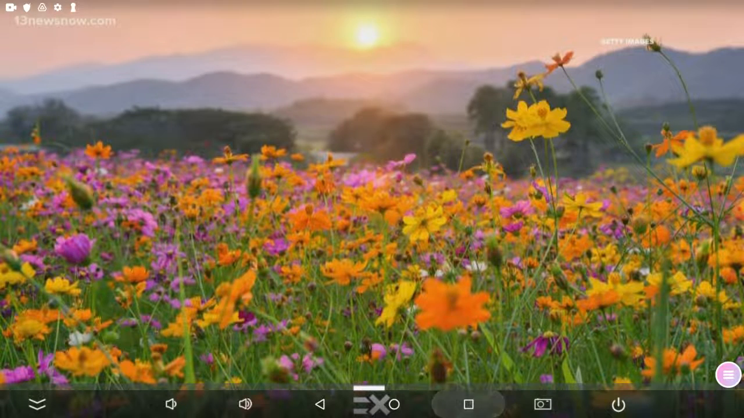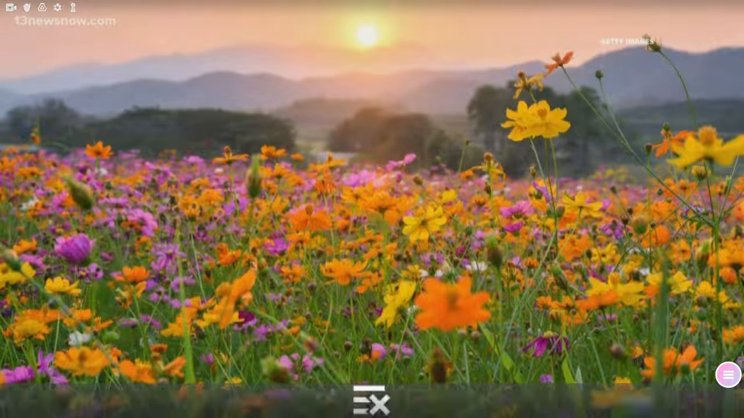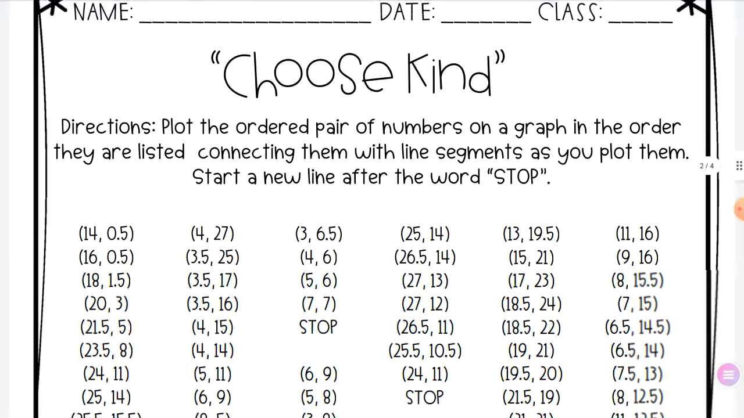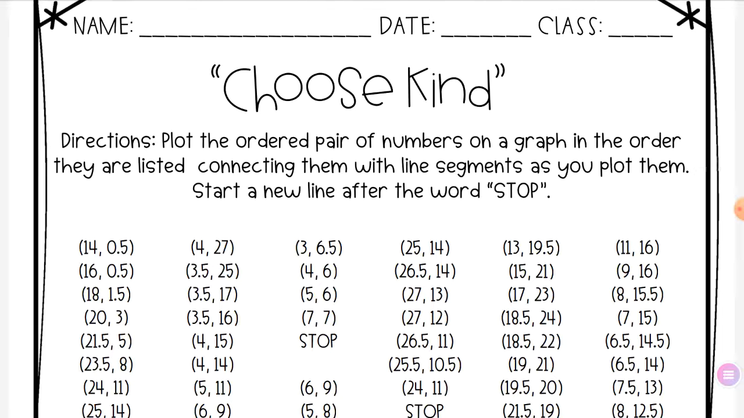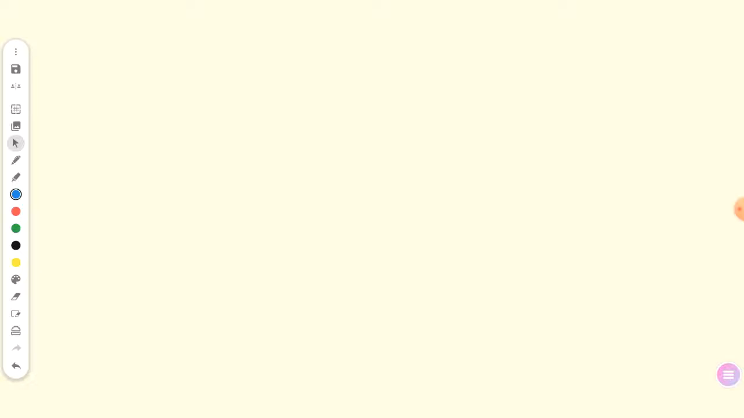Okay, so on the back of the paper that says choose kind and has all of your coordinates on it, I want you to write the number 13.5. Just anywhere. We're not going to take a whole lot of notes on the back. Write the number 13.5 and then write under it "between."